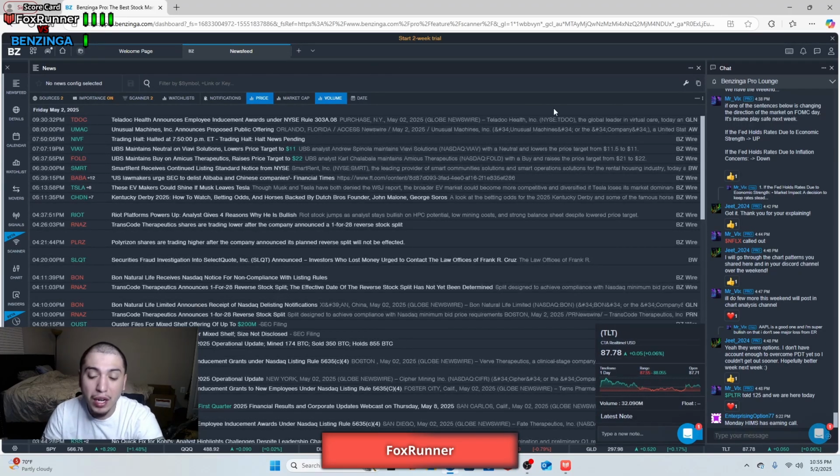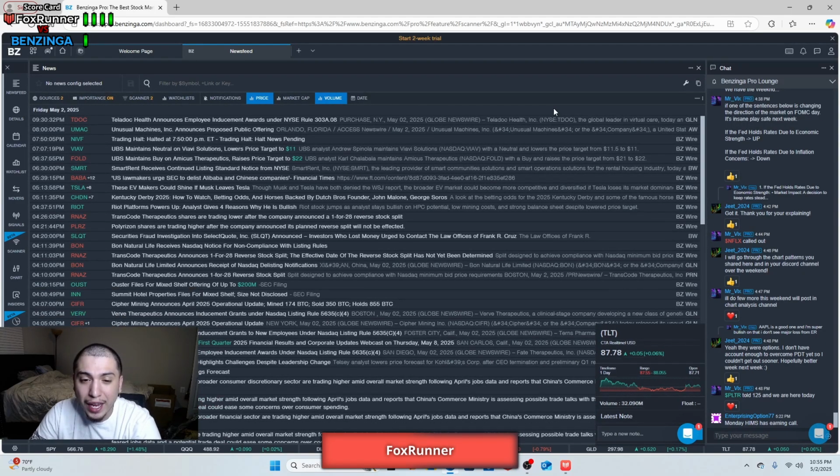But yeah, for this round, I'm gonna have to give it to FoxRunner as well. I just believe that their features and what they have to offer are pretty much the same, but it comes down to simplicity. It really comes down to simplicity. What's easier to use? And I believe FoxRunner has that in the bag.